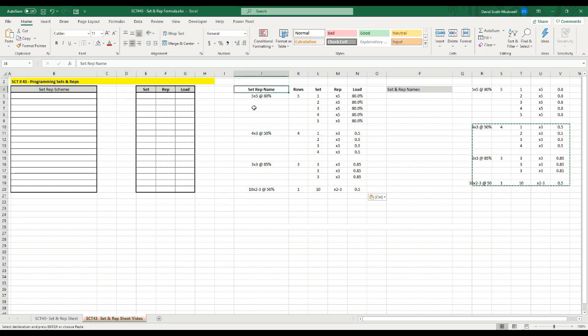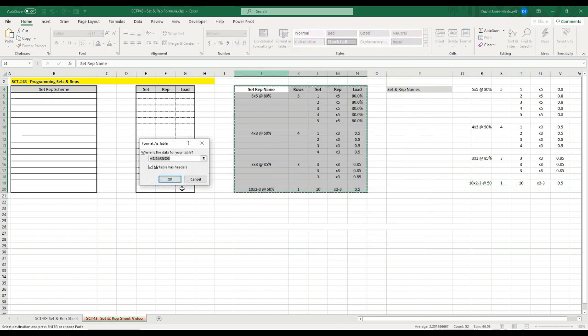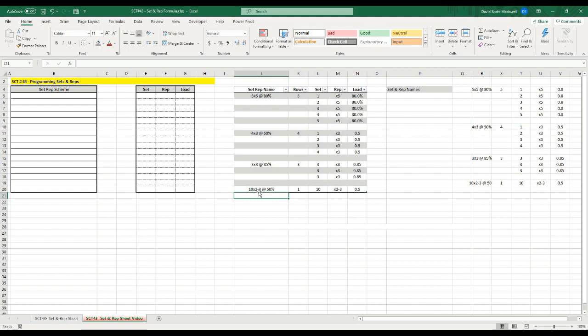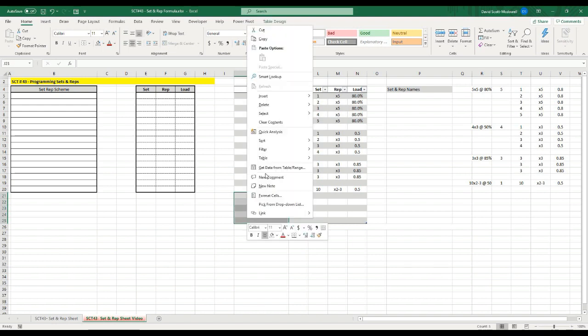What I'm going to do is I'm just going to highlight all of it, including the titles up here, and I'm going to put format as table. I'll choose this one. It looks fine. I'm going to select that my table has headers, hit OK. So now you can see that this is all saved in a table. And if I type at the bottom, it's going to actually keep adding table rows. So I'm going to delete those out. I just right click and delete.